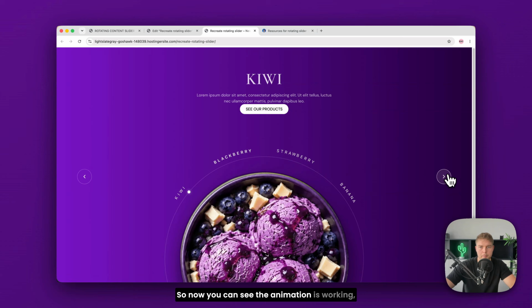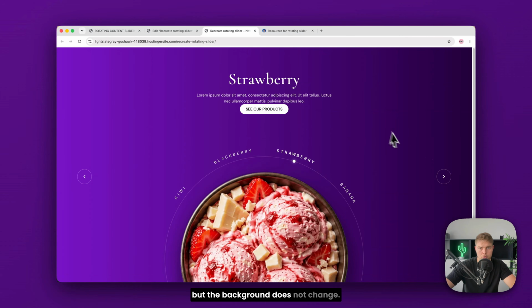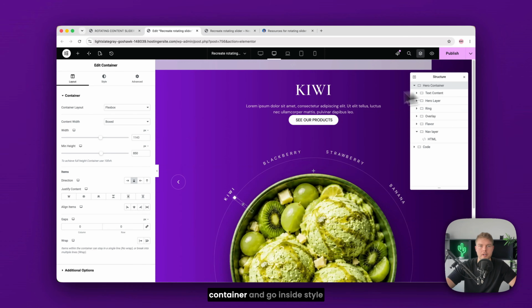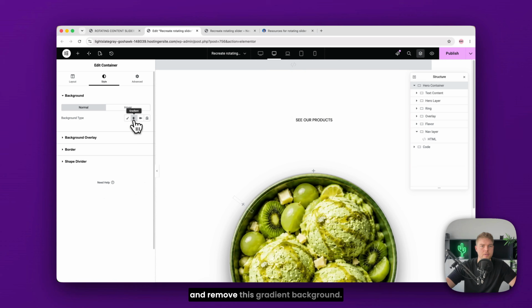So now you can see the animation is working, but the background does not change and you can't see the fruits up here in the corners. So let's fix that. So go inside the hero container and go inside style and remove this gradient background. And now everything suddenly got white, and that's actually not supposed to happen. But I think I know why.